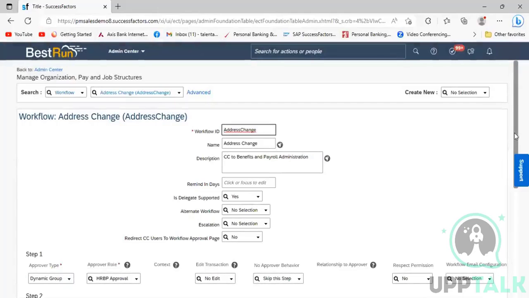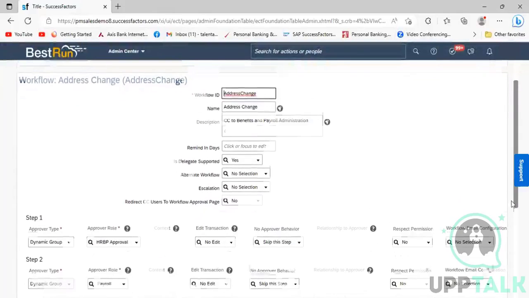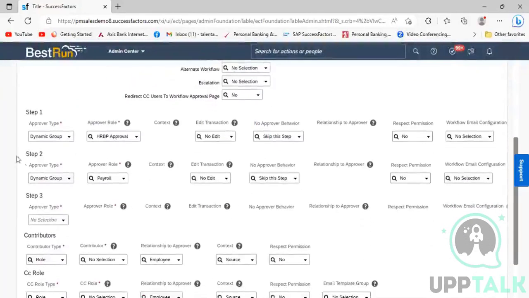Let me go into this, and you can see here the workflow screen is divided into three parts. One is the approver. This is the approver section, that is, this is step 1, step 2, step 3. These are the approver section. Then we have a contributor, and then we have a CC role. These are the three sections into which the workflow is divided. So when you go into the approver section, you can see step 1, step 2, step 3, maximum 6 steps we can go and create, the levels of approvers.